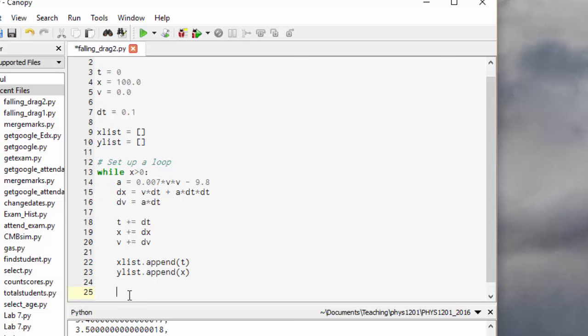Now we have to plot it. If we put a plot command here, indented still, it'll plot it every time it goes around the loop, which is tedious. We only want to plot it once the loop is finished. So let's hit delete to go back so we're not indented anymore. That means we're not part of the loop.